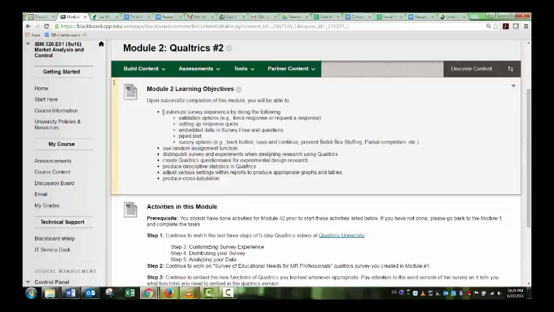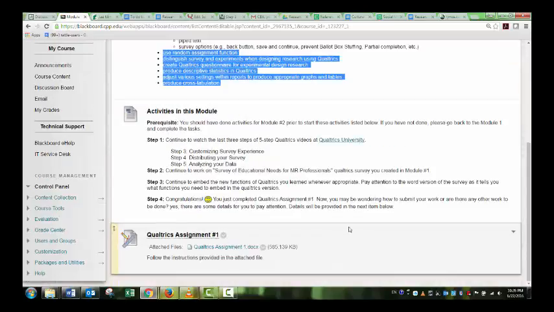So take a look at the learning objectives. Customize survey experience by doing the following: validation options, setting up response quota, embedded data in survey flow, questions, piped text, and survey options. Those are some advanced topics that are explained in step 3, customizing survey experience. Now, if you have done all these steps in module 1 and 2, you've done a significant part of assignment 1 already. You just need to wrap it up.